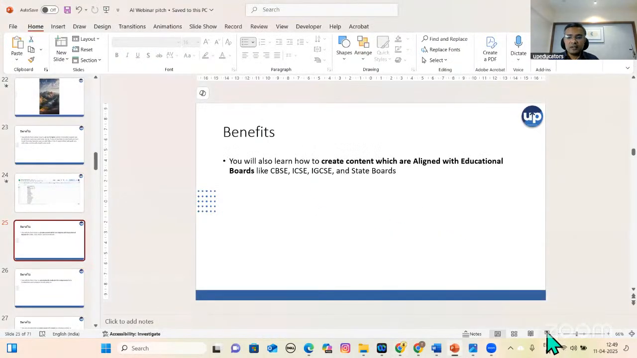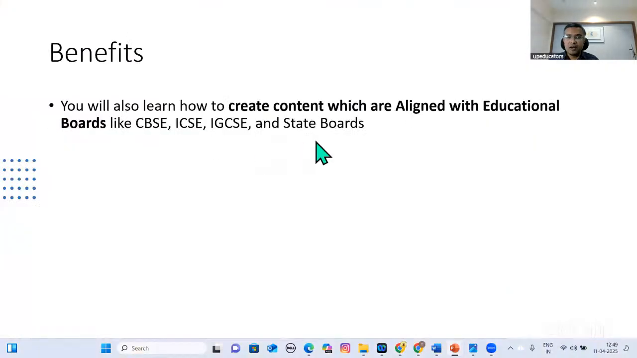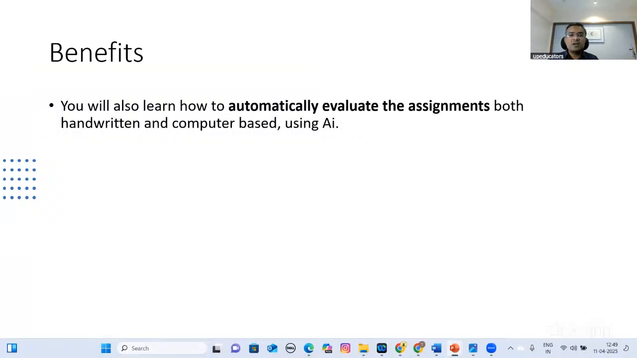Again, everyone, please write down this sentence. Please memorize this line right before you move to the next step. In the next step, you will also learn how you can automatically evaluate assignments, both handwritten and computer-based, using AI. I'm sure you have seen teachers checking assignments, and it takes lots of time. So we are teaching them how assignments can be checked using AI.